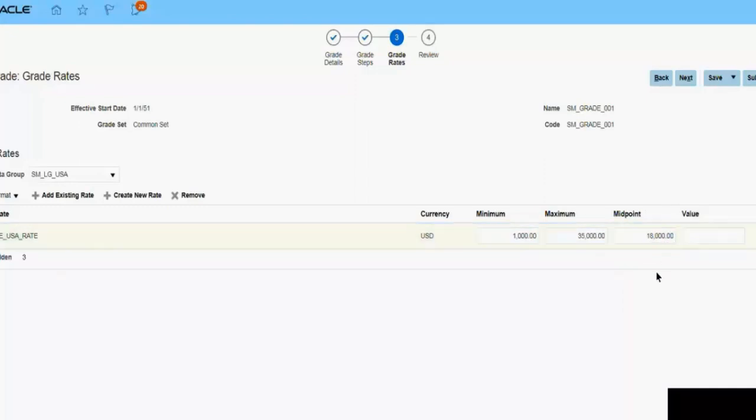So a person working on this grade can have 1,000 till 35,000.